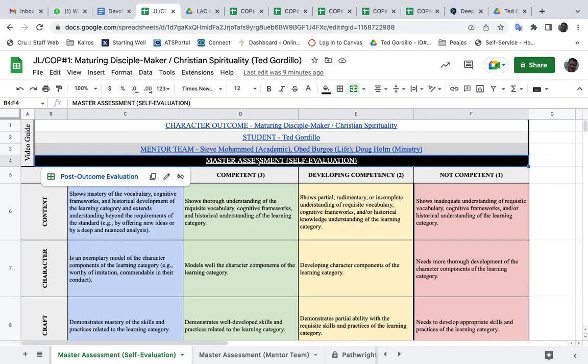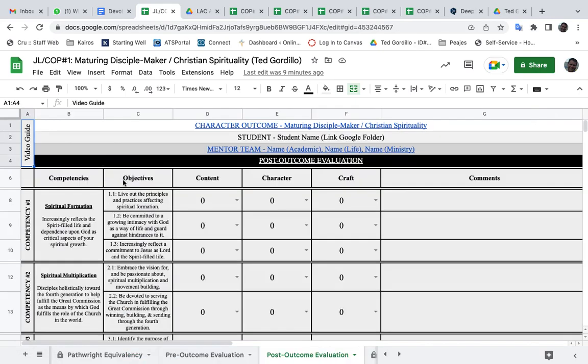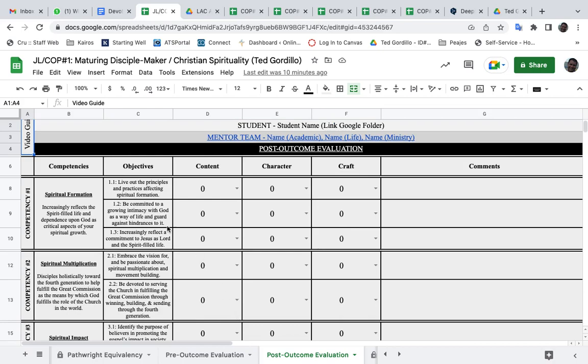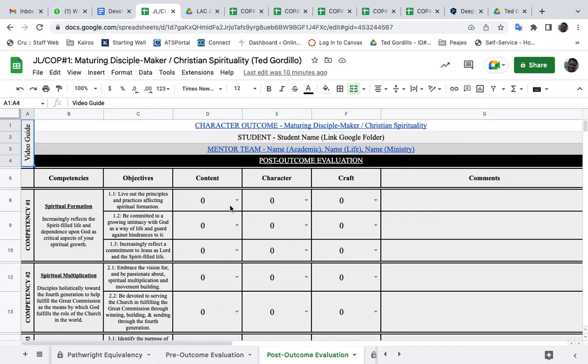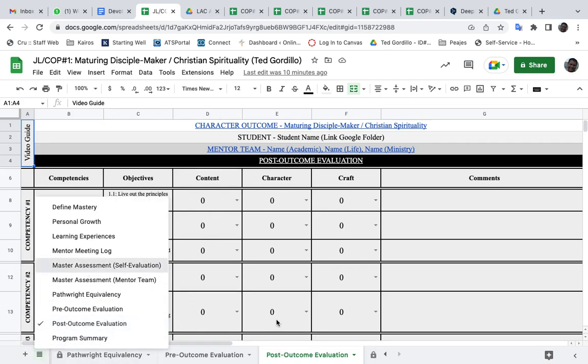Here's a tool that's going to help you assess where you're at as well. You can see there's a hyperlink here, and it takes you to a link in the same document, just a few tabs down, to this post-evaluation outcome. You can see it's very similar to the pre-outcome evaluation that you did at the beginning as you were starting the character outcome. This will help you think carefully about the different competencies and objectives, and whether you've arrived at competency. I'll explain this in a different video, but it's a tool for you to use to see if you have competency.